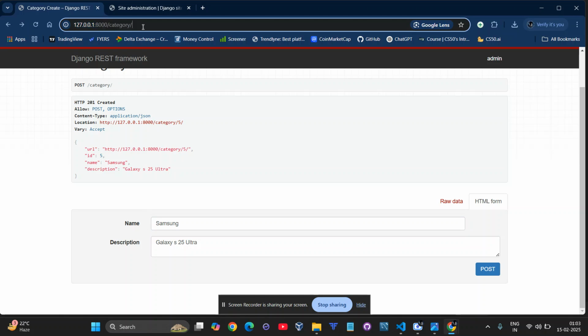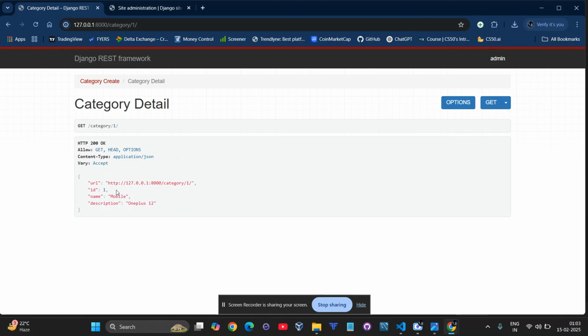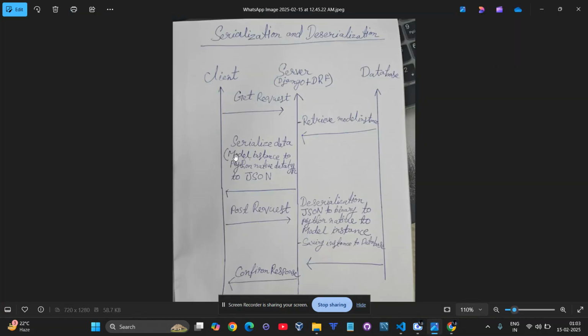So if you want to get particular data, this ID number is 5, I want to get this data. Here our serialization process will be done. So here you can see that our serialization process was done. I get our data number one, that my data name was mobile and description was 1 plus 12. So I hit the specific URL.